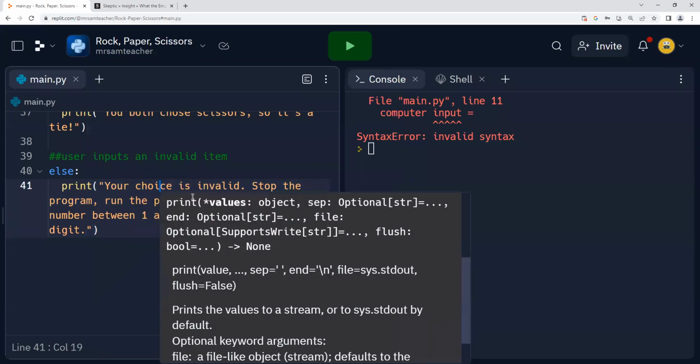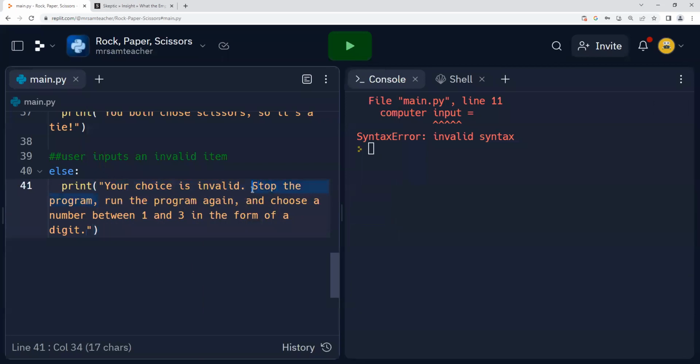Stop the program, because it should stop by itself. We'll go ahead and just get rid of that, just to make the line a little bit less confusing and a little bit shorter. Your choice is invalid. Run the program again and choose a number between 1 and 3 in the form of a digit.